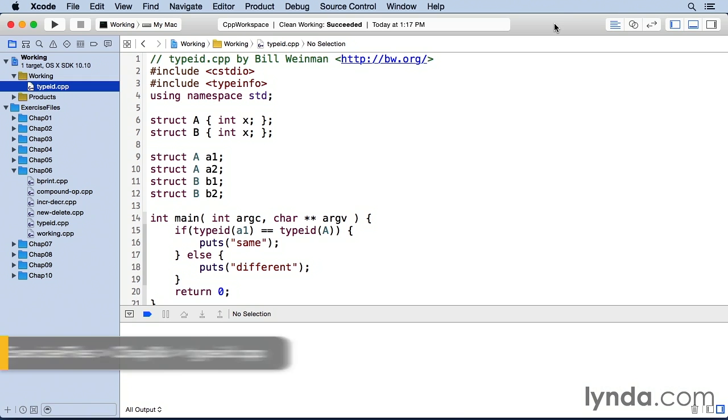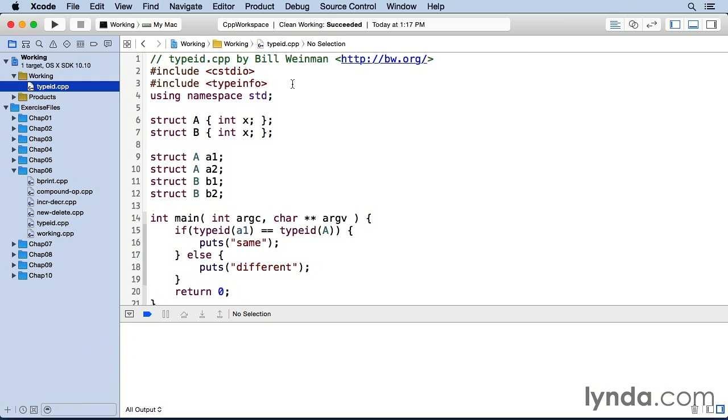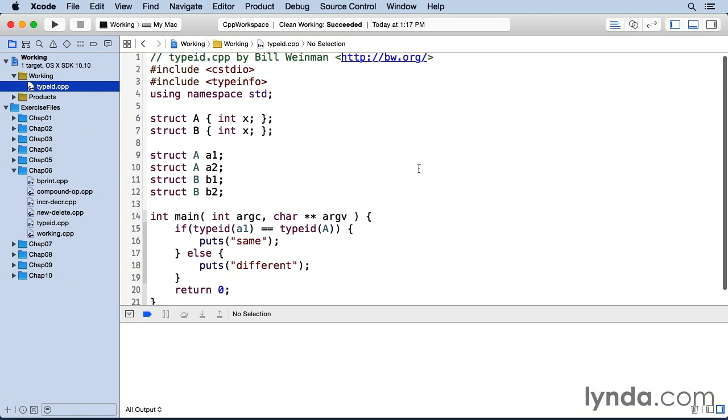Here I have a working copy of typeid.cpp from chapter 6 of the exercise files. You'll notice this include here on line 3, including the typeinfo header. This defines the type_info object that is returned by the typeid operator. So here I have a couple of structures defined, and I have some objects defined from those structures.